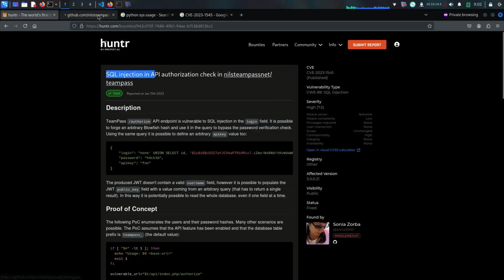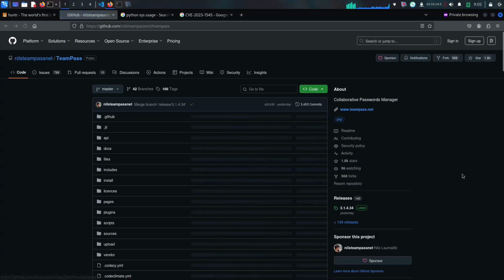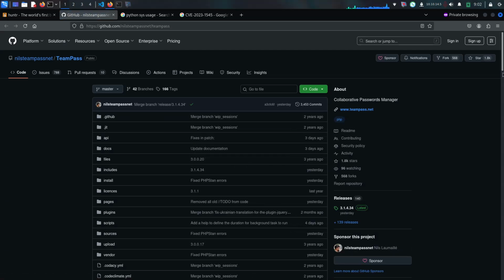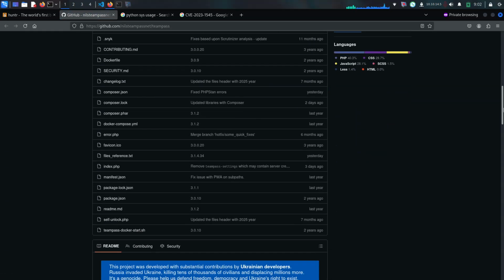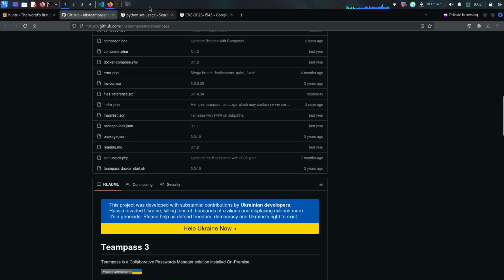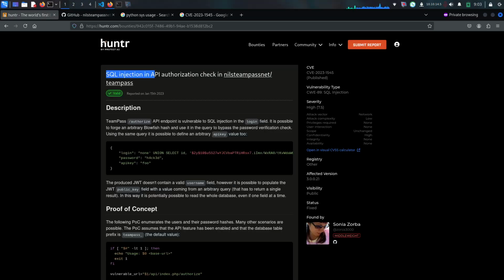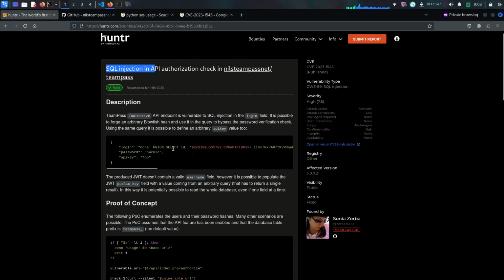So in Teampass, right? This is Teampass, which is open source. Sometimes people, I don't know who, write the POCs, and it could be Bash, Python, sometimes Go, right? So it's not important which language you are using.